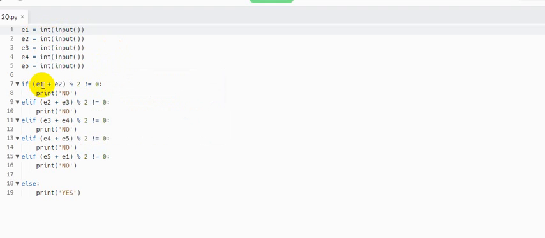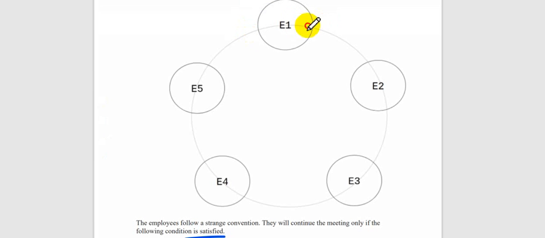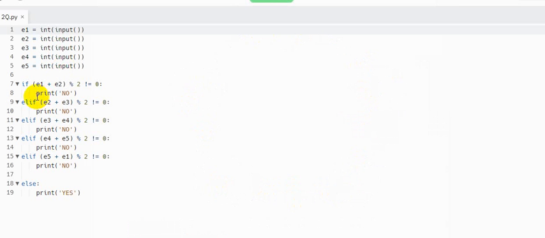That is why we are summing up all possible adjacent pairs, that is E1, E2, E2, E3, because E1 and E2 are adjacent, E2 and E3 adjacent, E3 and E4 adjacent, likewise. So we are summing up all adjacent pairs, and to find if it is even or not, we are using mod 2 for the arithmetic operation. If this pair mod 2 is equal to 0, it forms an even number. If it is not equal to 0, it is odd.